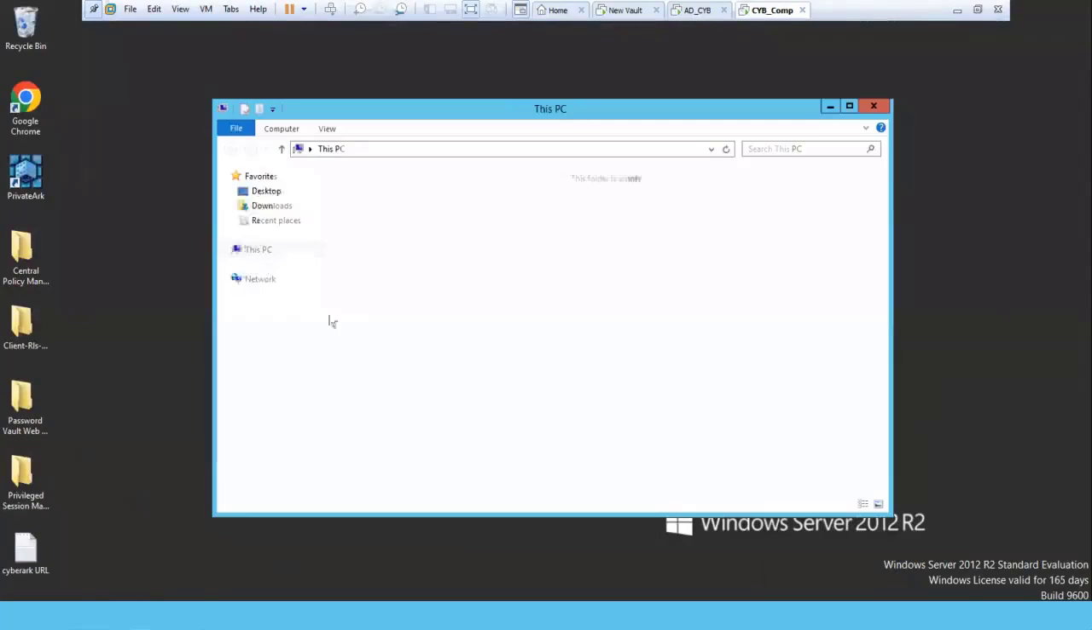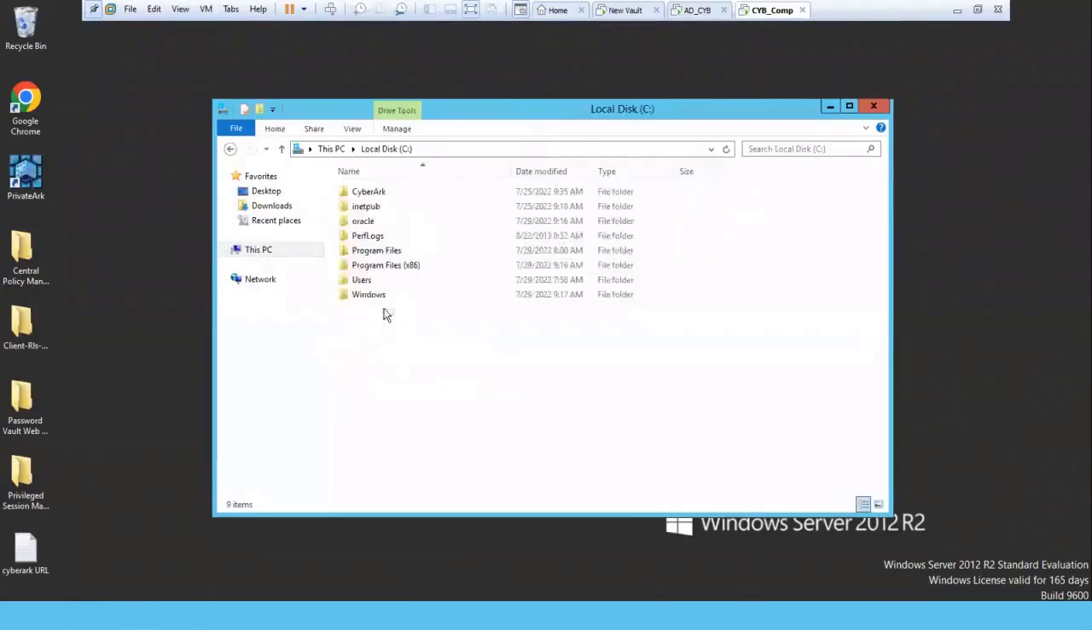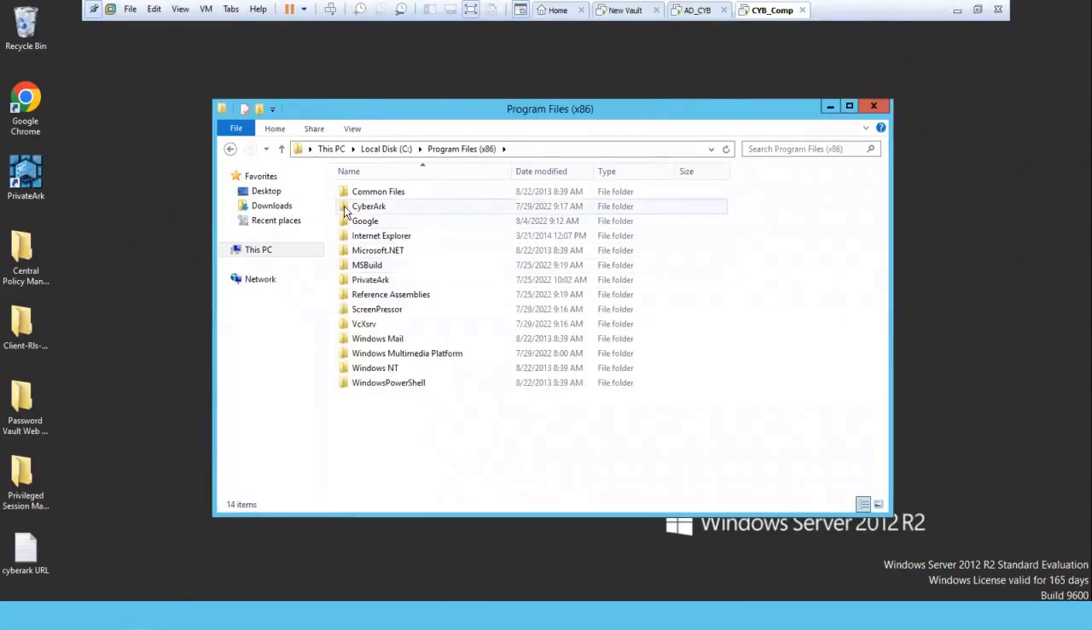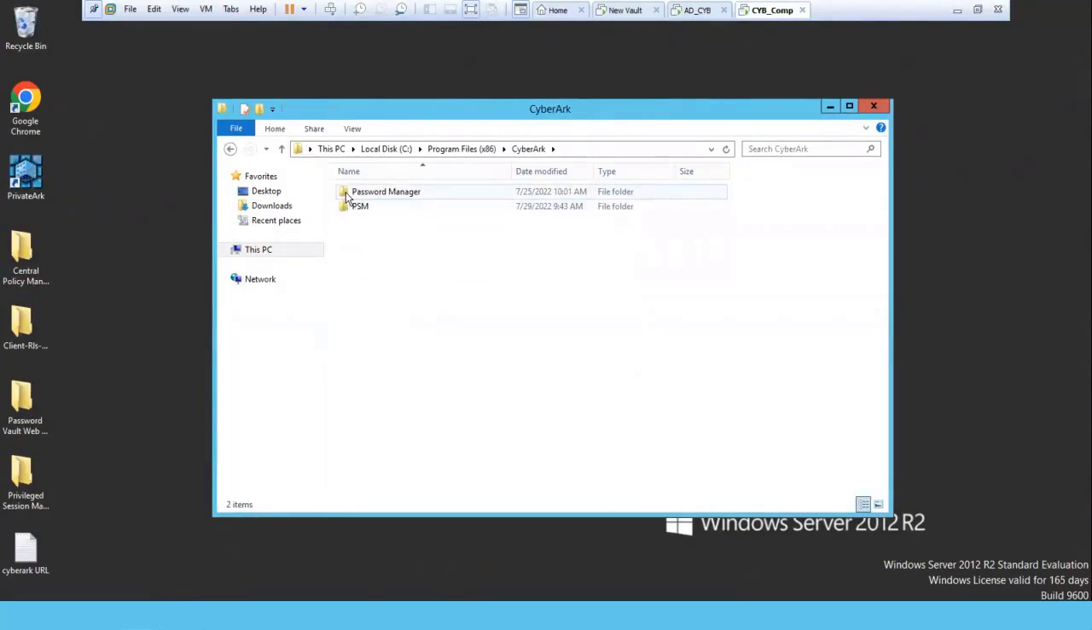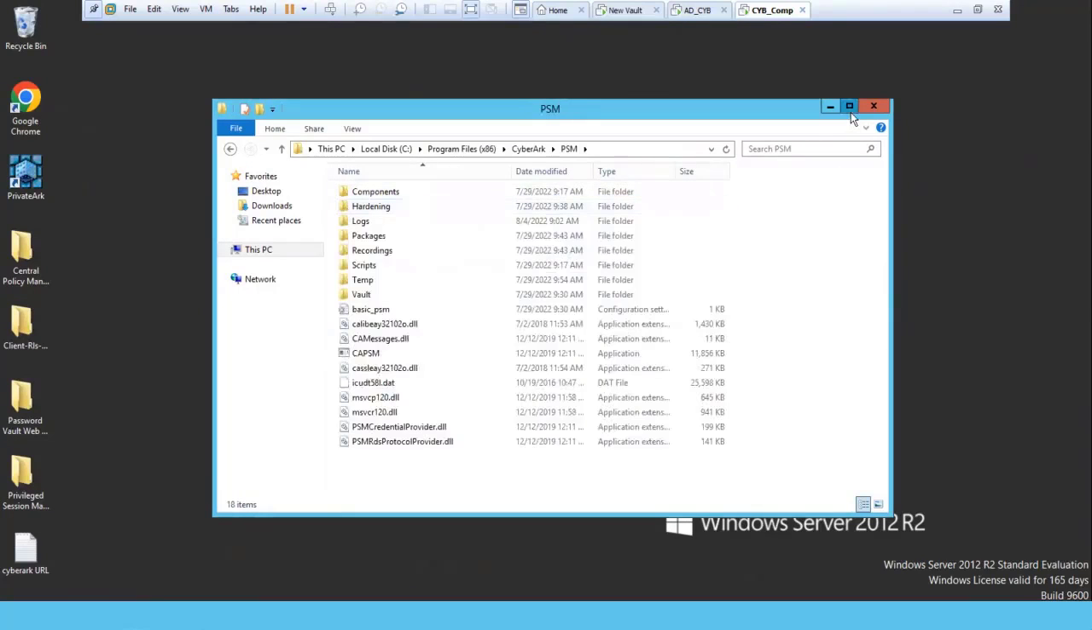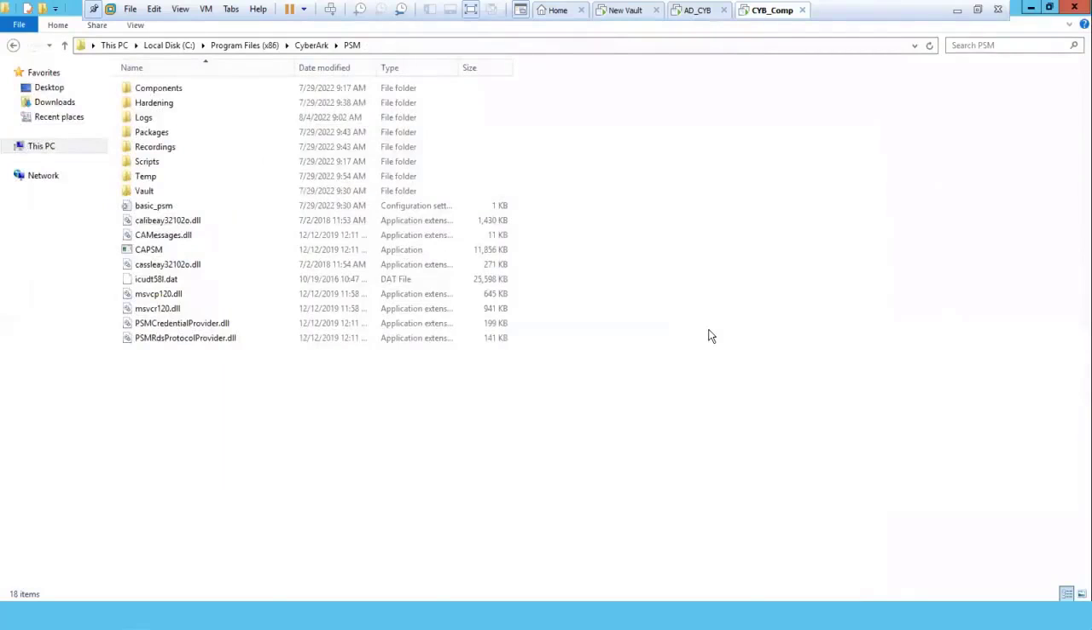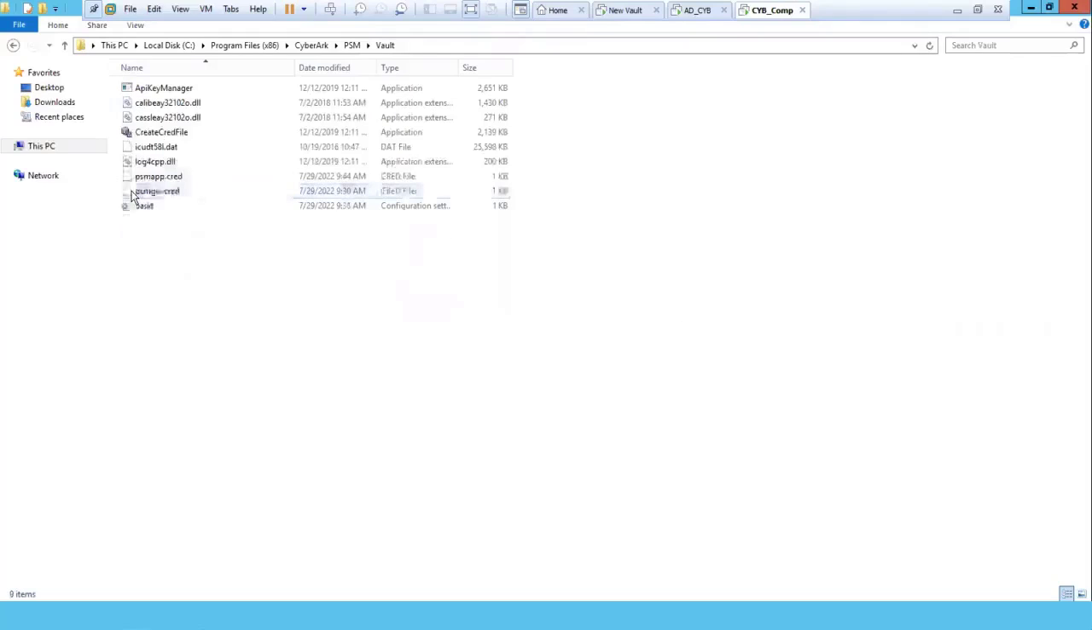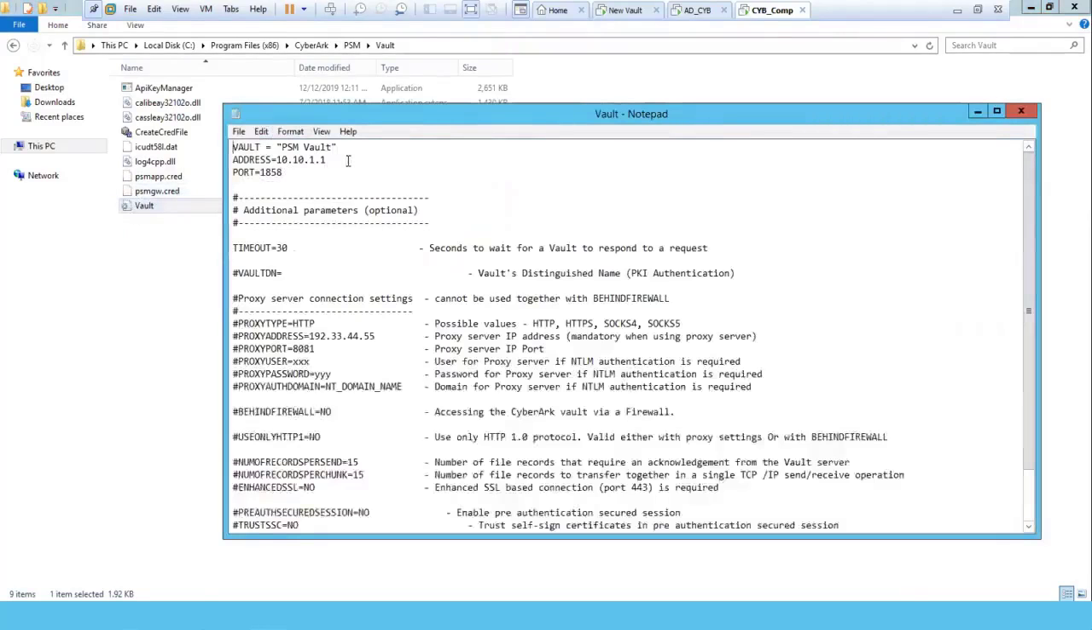So we'll see the OS level installation directory for the PSM. Go to C drive, Program Files (x86), CyberArk, PSM. Here again, for every component we have a Vault folder, and inside it we have a Vault.ini file. If you open the Vault folder you can see the Vault.ini file. This basically has two IPs or multiple IPs, if there are primary and DR vaults.